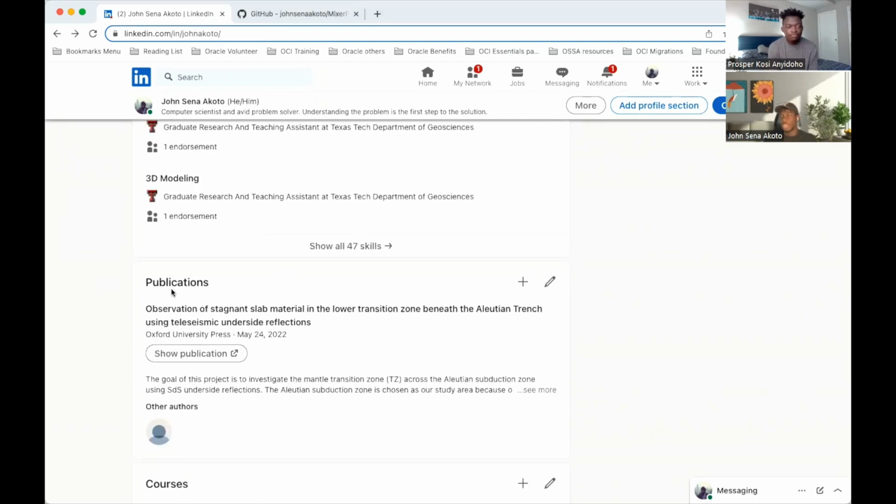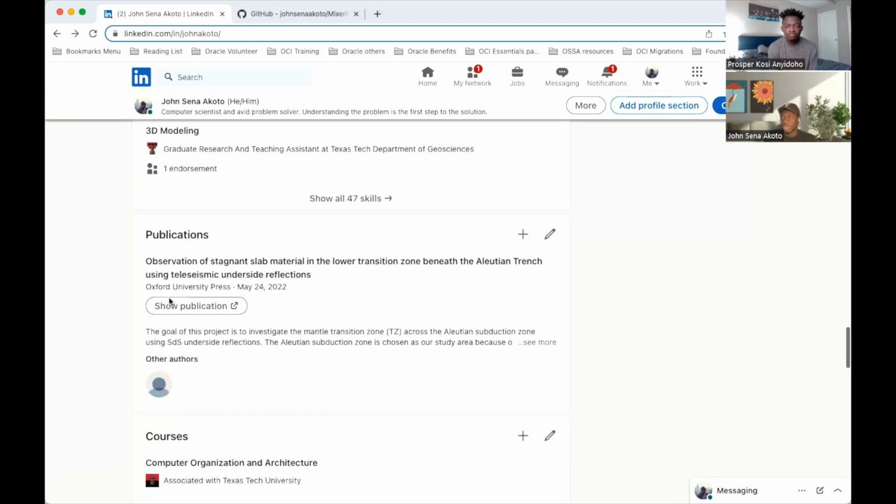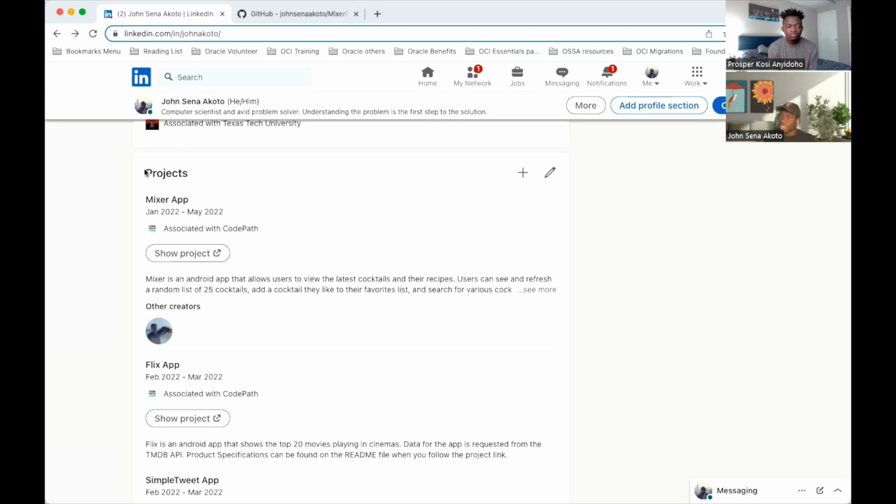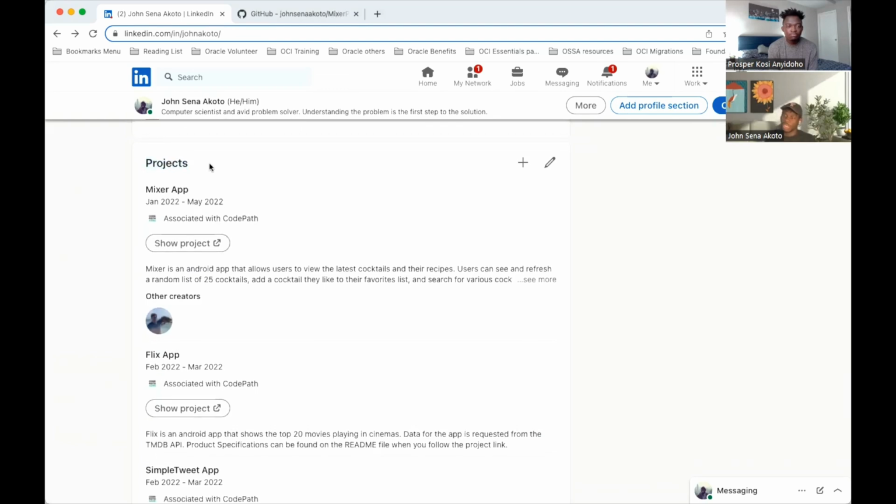And then in the publication section, if you have publications, of course, it's not compulsory because not everyone has publications. But if you do have publications, make sure you link that in. And then finally, I think this is the most important section, your projects. Make sure that every software development project that you've worked on is in this section.